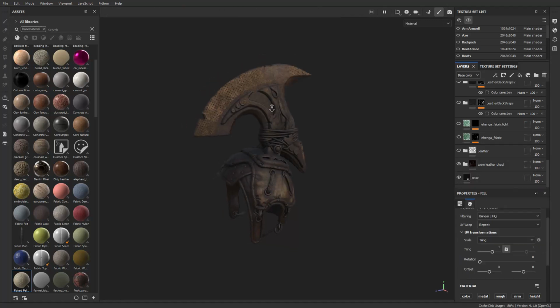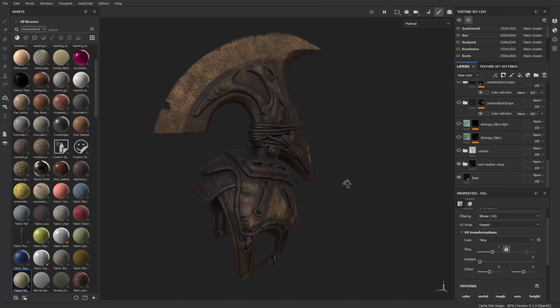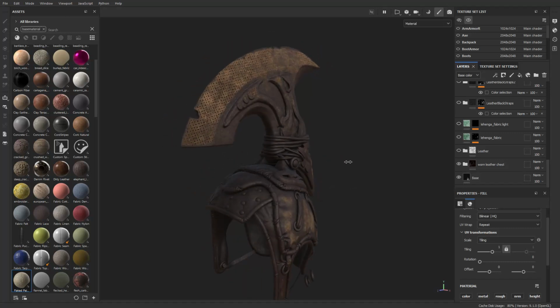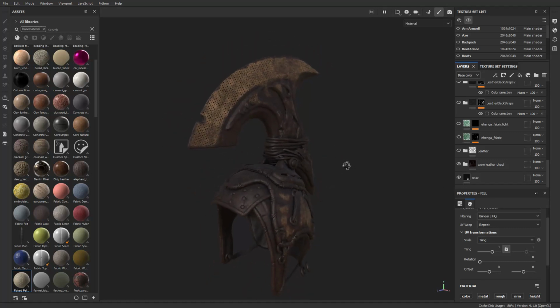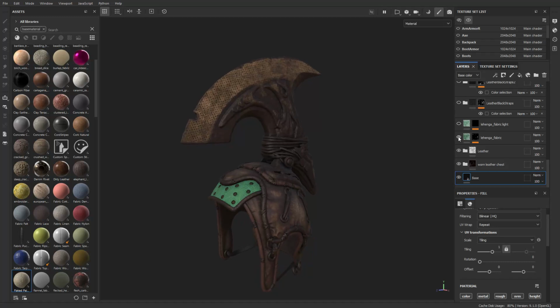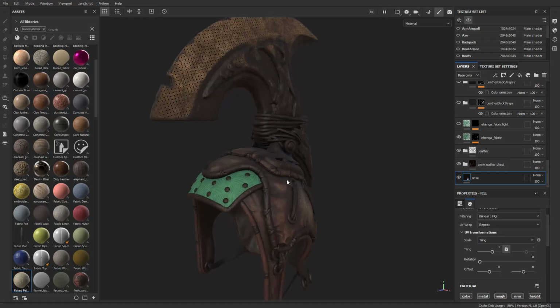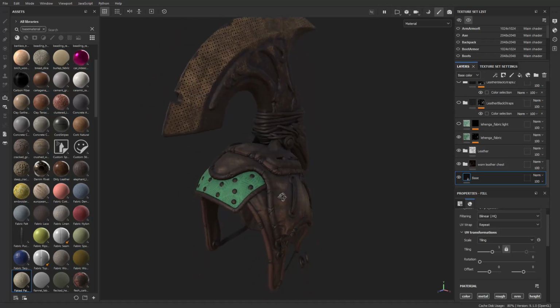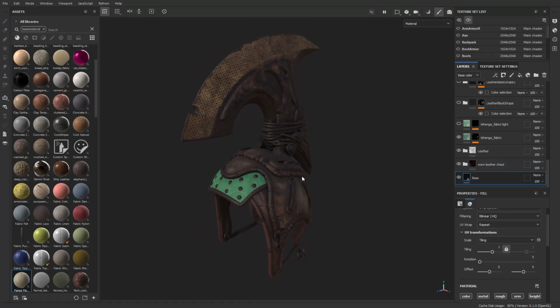We'll turn on our worn leather chest, and this isn't assigned to anything in particular. Again, it's just kind of a base layer sitting on top of everything. So in reality, I could probably delete this base layer and no one would know the difference. On top of here, we have some more leather breakup. Here we have the fabric. It was red fabric originally when I created this. I changed it to green just to differentiate it.